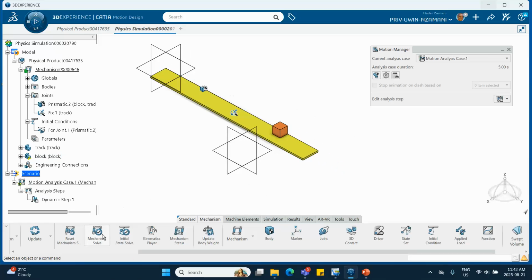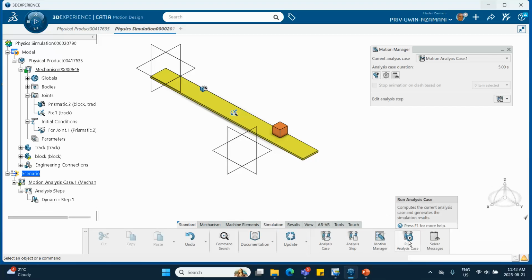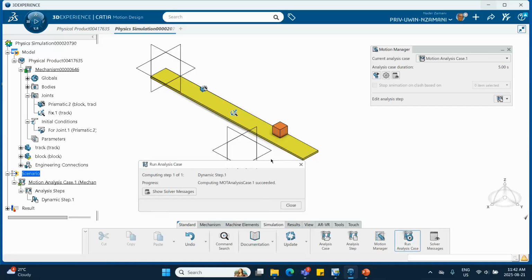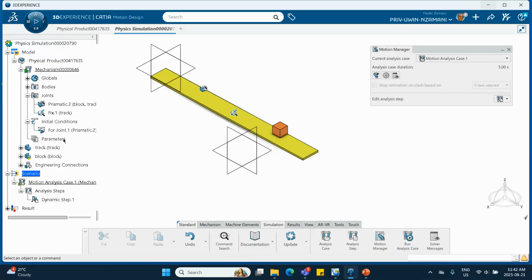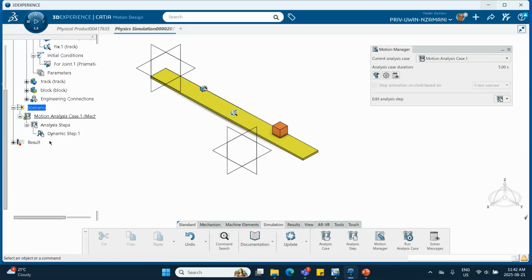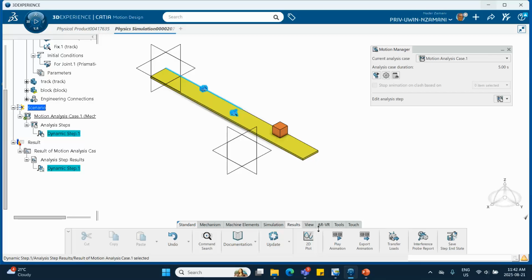Okay, good. I didn't have to actually do this. I could have just gone to simulation and ran it. But I'm going to do it now. So you click on it, wait until it finishes. It finished. Okay, run analysis case, finished. Let's check. First of all, a couple of things. If your results have been created, if I select dynamic step here, I have to select this. I go to result and I go to play animation. Look at where we are.